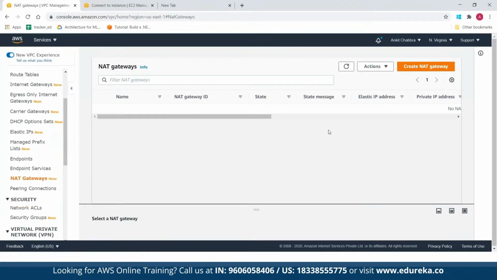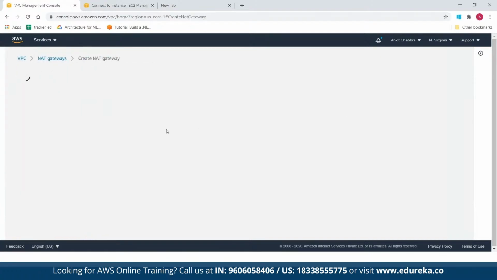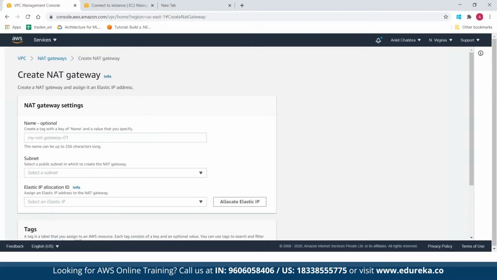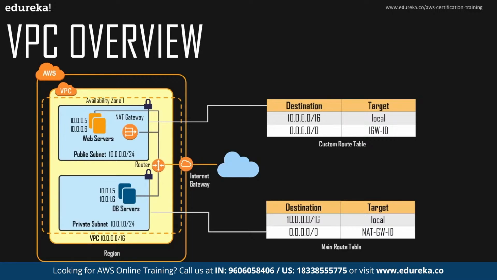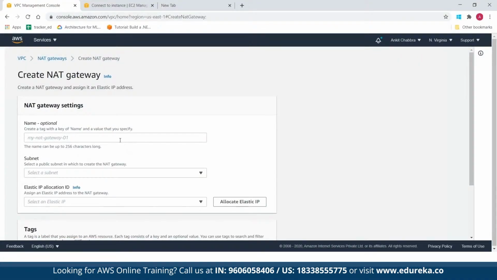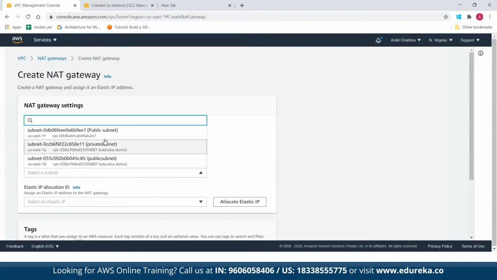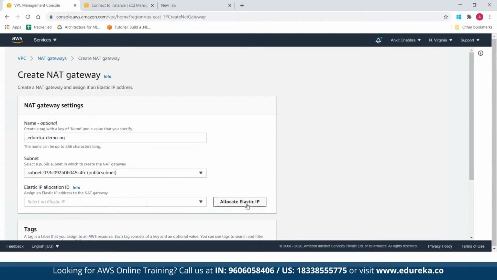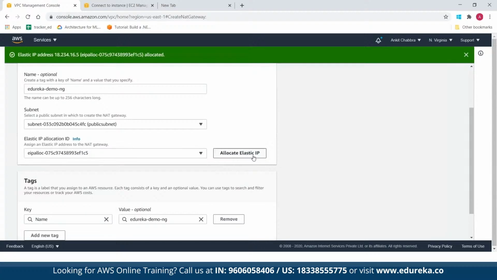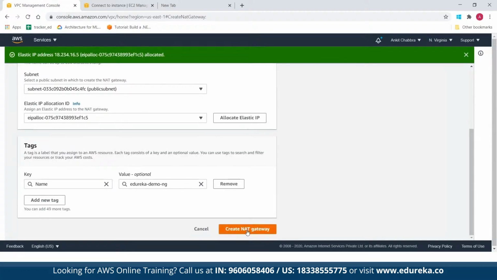How do we do that? We need to create a NAT gateway. It can be seen from this illustration that the NAT gateway is created in the public subnet. We need to create the Edureka demo NAT gateway in the public subnet, the public subnet of Edureka demo. We select that. We allocate to it an IP address by using the concept of allocate elastic IP address, and we create this NAT.